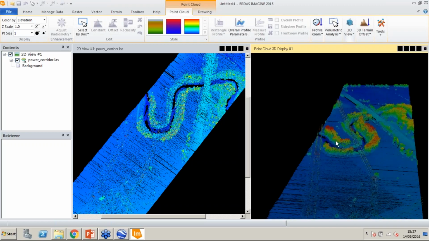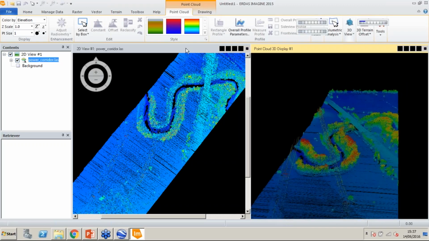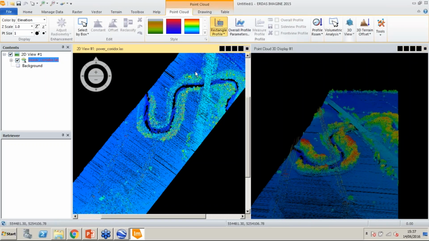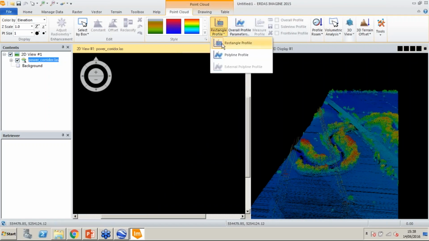But what can we use this for? There are some nice point cloud tools. I can have a look at the rectangle profile, so I can just draw a box here.